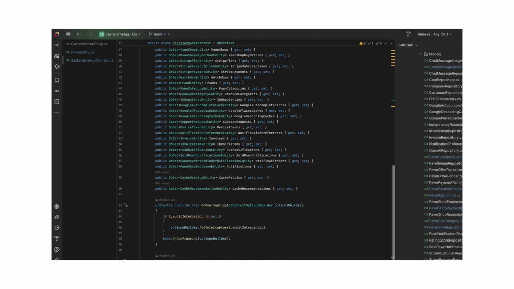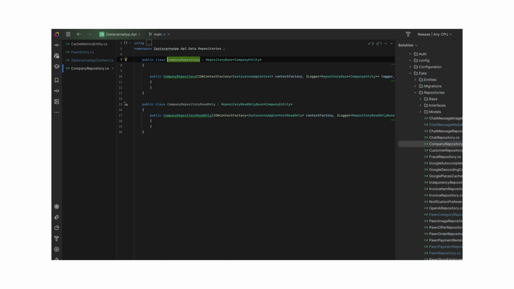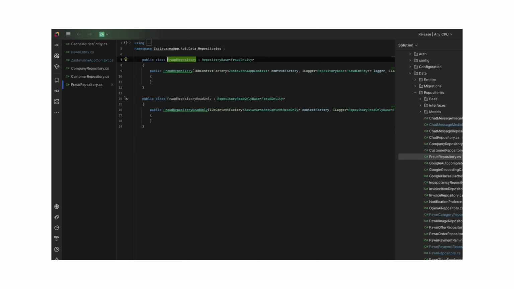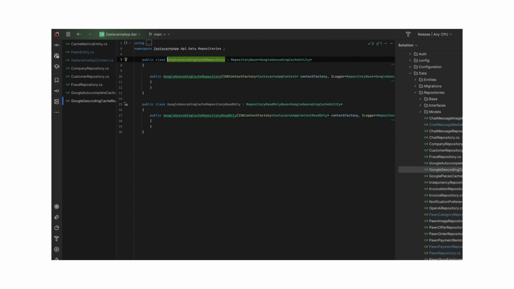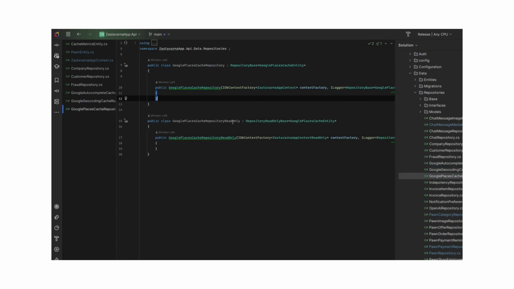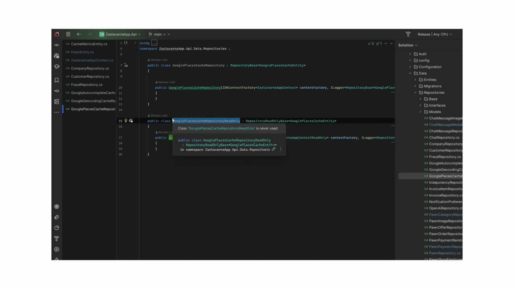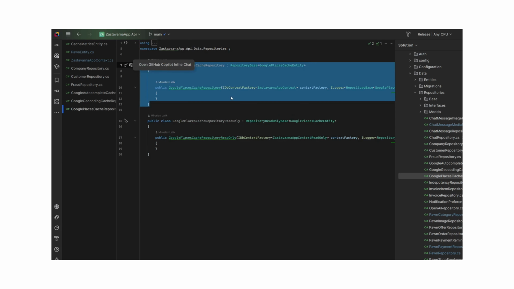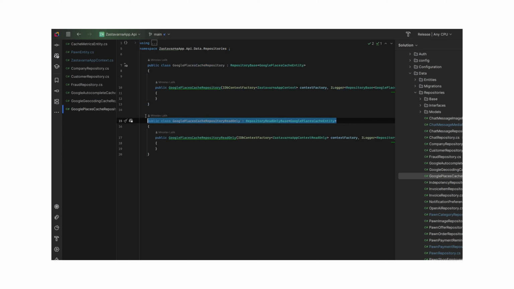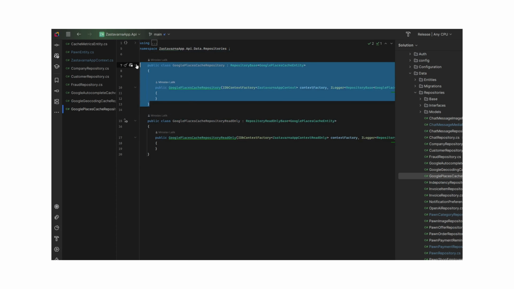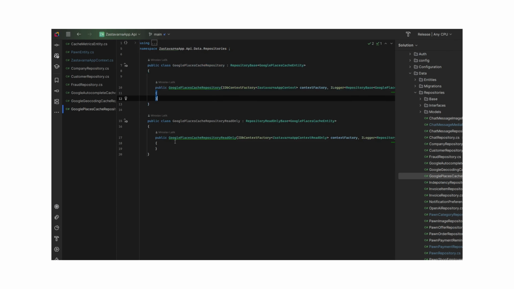I have many repositories, but every repository is the same. It's empty. And I have two repositories, read-only and normal, because you can have multiple read replicas. So you can read with queries only from read replicas and write only to the master replica. This is very good in Postgre.